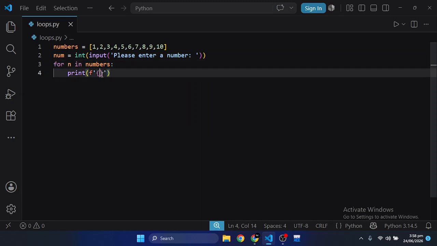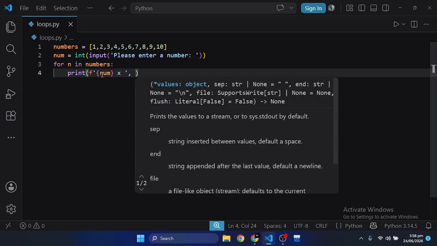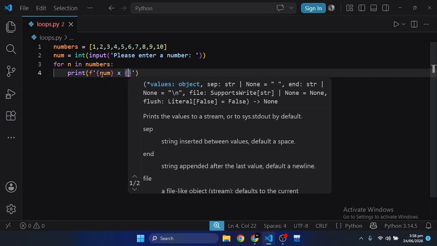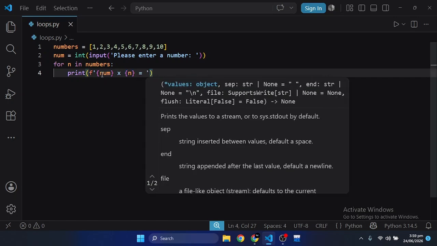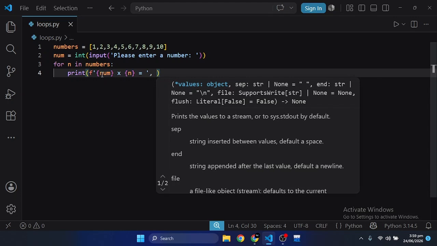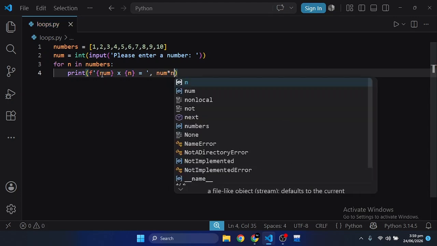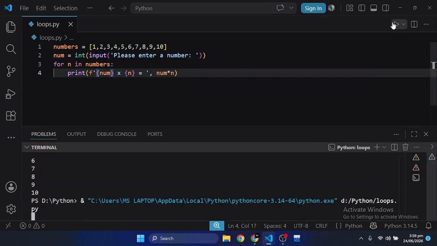And then we will first of all print the number that is given by the user, then x, then the multiplication. So we have to write first the number, then the increasing number from 1 to 10, which is n, and an equal mark, and then the multiplication of both. So num multiplied by n. Now we will get a table.